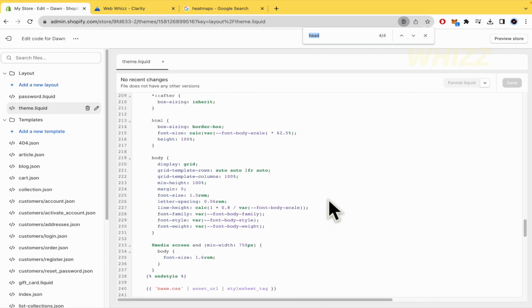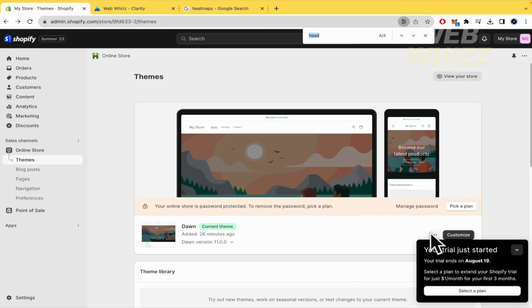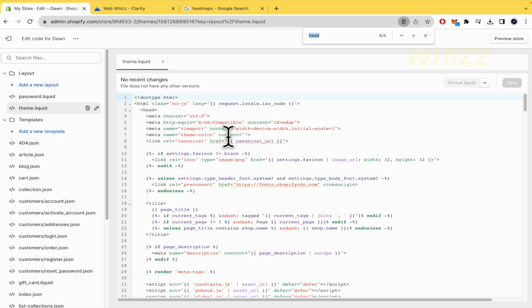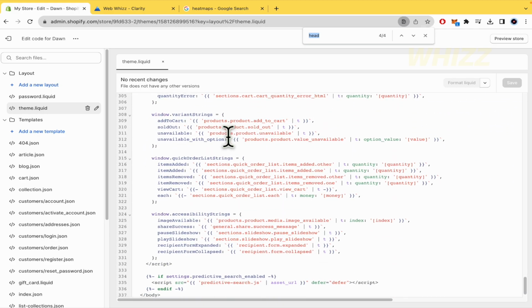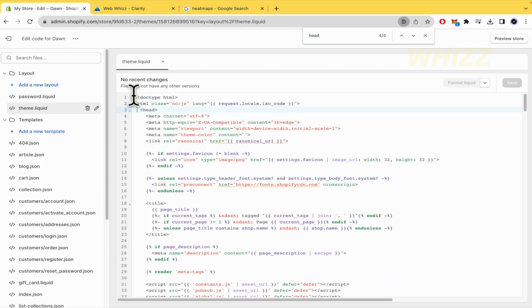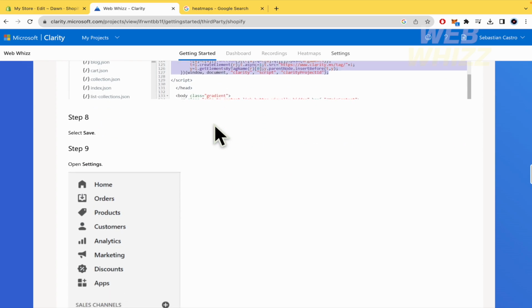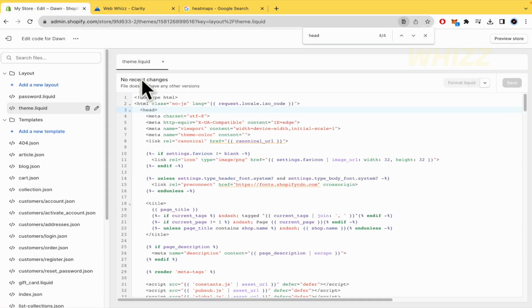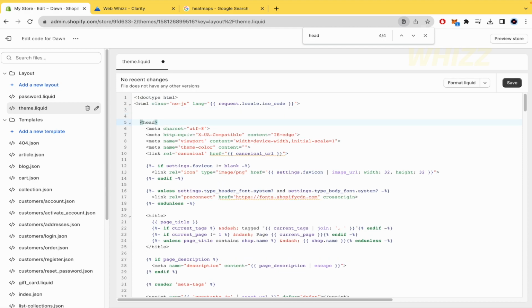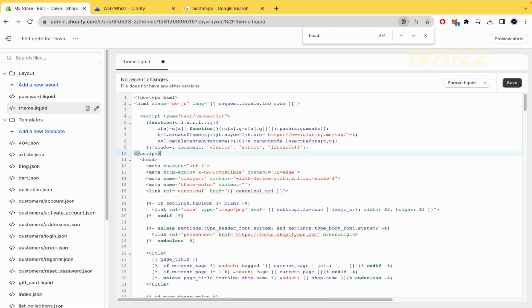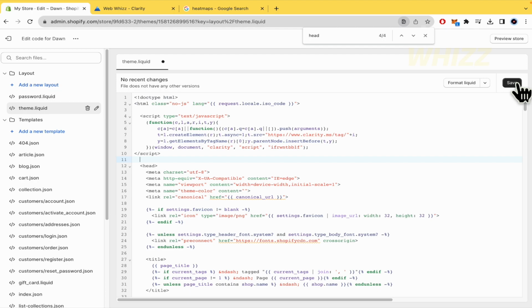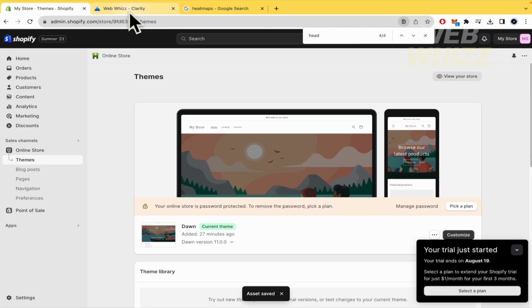But as I told you, in my case, I have that almost at the beginning of my theme.liquid. So there, let's continue. We must paste the Clarity tracking code just before the head tag and save. So let's go back. I'm going here, I'm going to make some space, and I'm going to paste that tracking code that I get from Microsoft Clarity and now save. Okay, as it's saved, I can go back if I want.